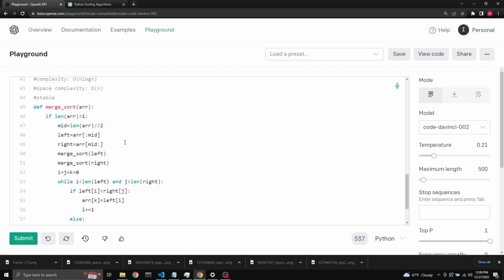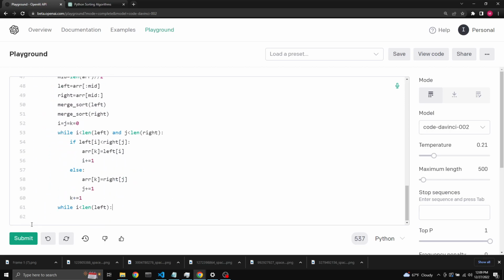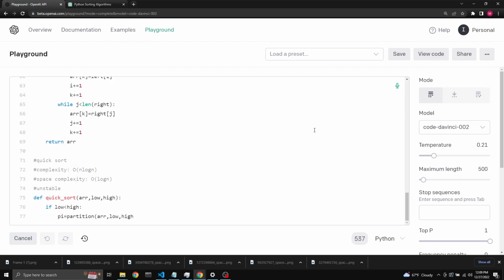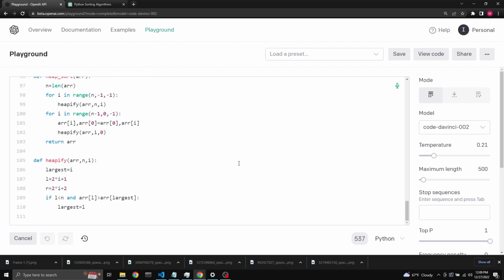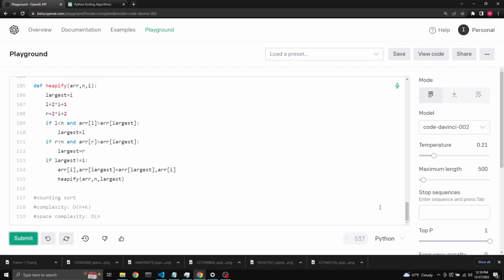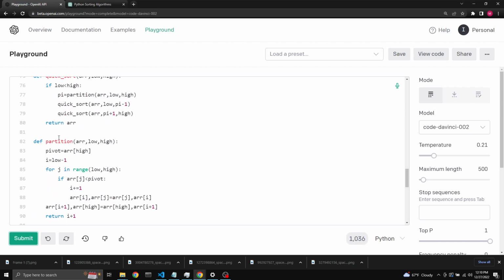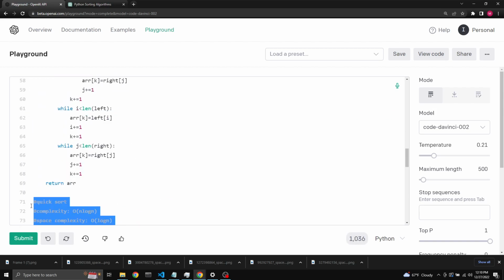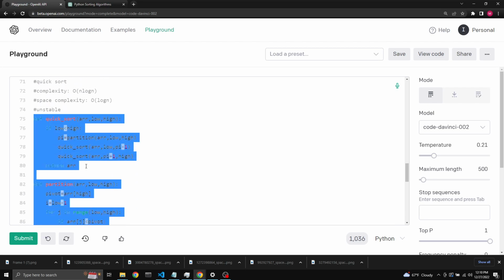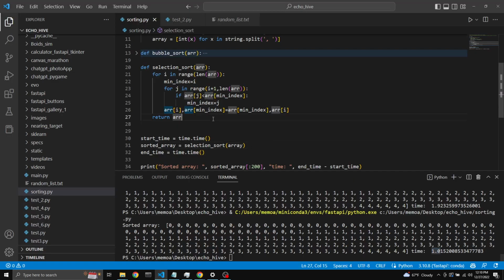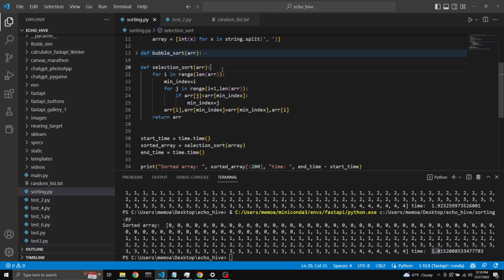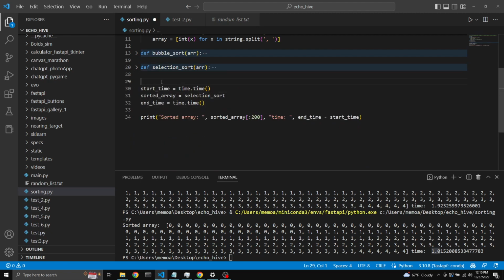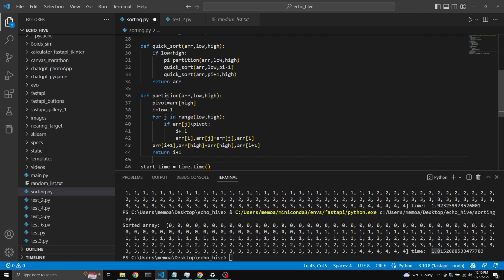Awesome. What else? Merge sort. Let's just let it continue writing. Quick sort. Okay, it wrote it differently this time. It wrote a helper statement. Let's grab this. Bring it here. Paste it right here. So partition here is a helper method for the quick sort, right?